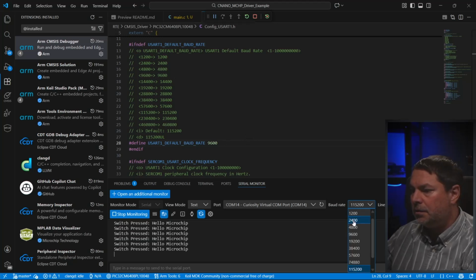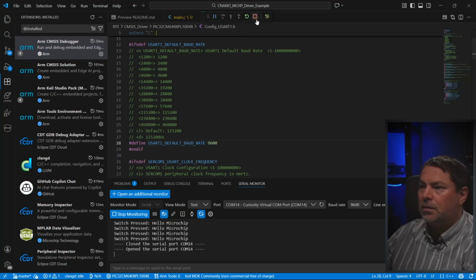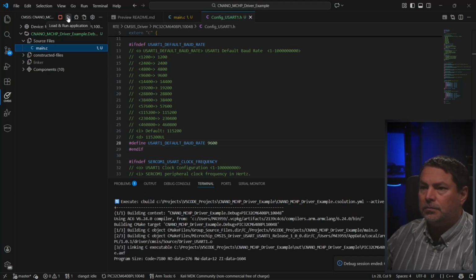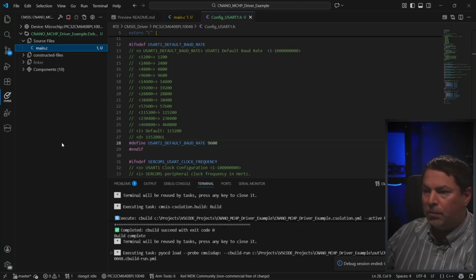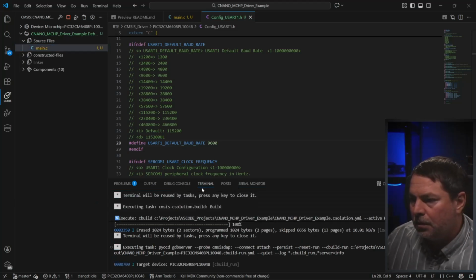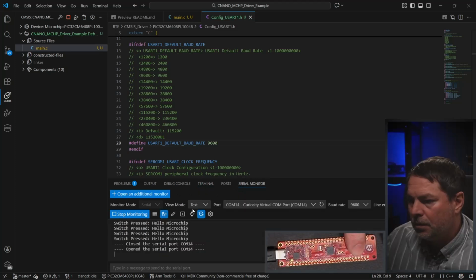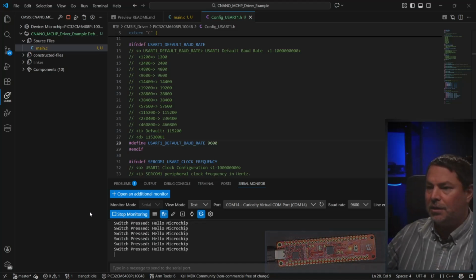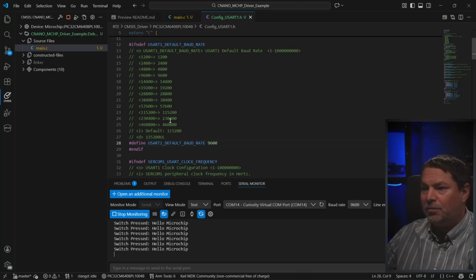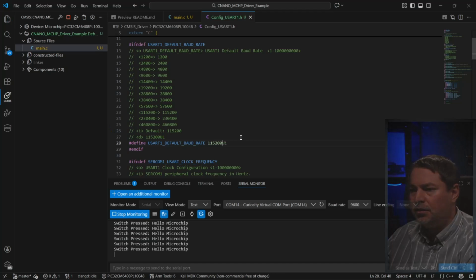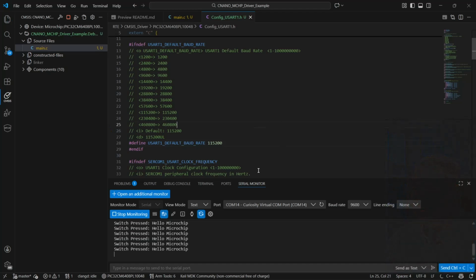So let's go to 9600, stop this, go back to CMSIS, build. We'll just run now, we don't need to debug. And going to the serial terminal. Okay, so now we've changed the behavior of our application. If we wanted to get it back, we could go back to 115200 and change it directly in the code, and that would work just as well.